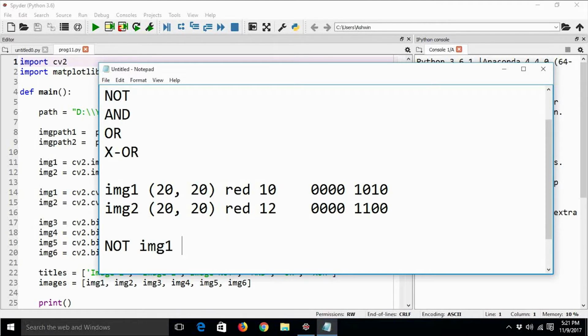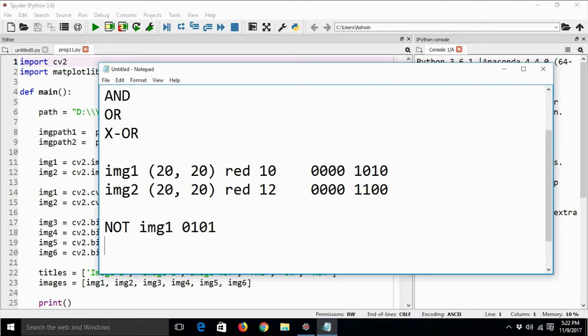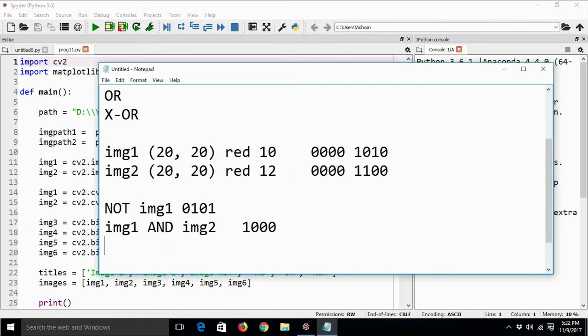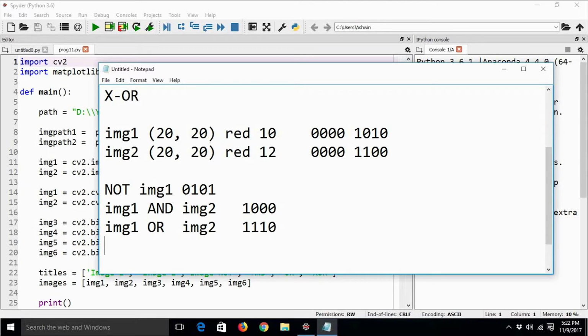So whenever I'm going to do NOT of img1, NOT is a unary operator. Unary stands for it just requires a single operand. So it is going to just invert all the bits, so this will be 0101. And when I'm going to do img1 AND img2, it will be 1000. And for the OR operation, img1 OR img2, it should be 1110. And the same way we can even compute the XOR of this thing.